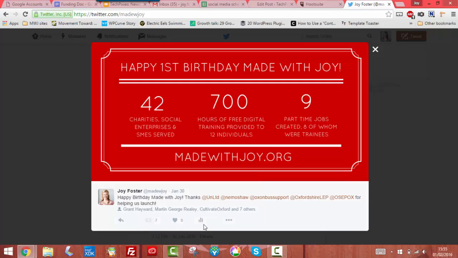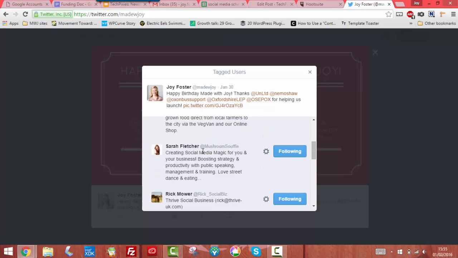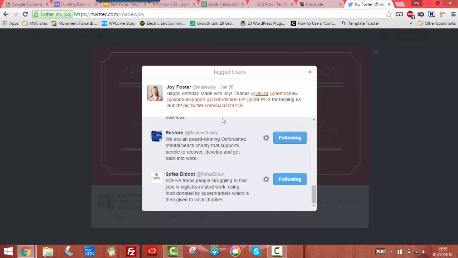And that's a really easy way to get a lot of people involved in the tweet. You don't want to abuse it, but it's a good way to get people involved in the tweet without having to take up your character space.